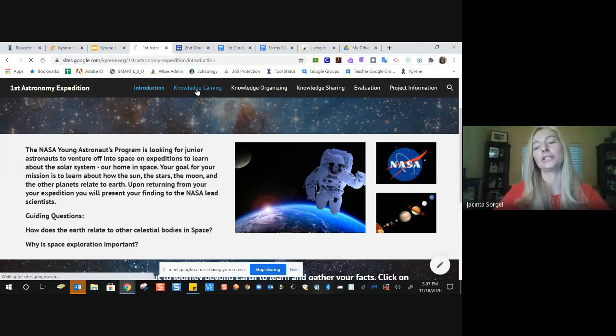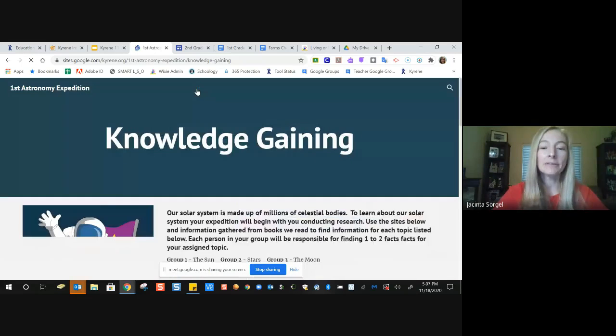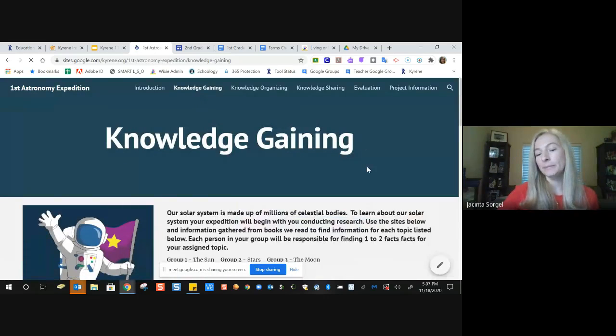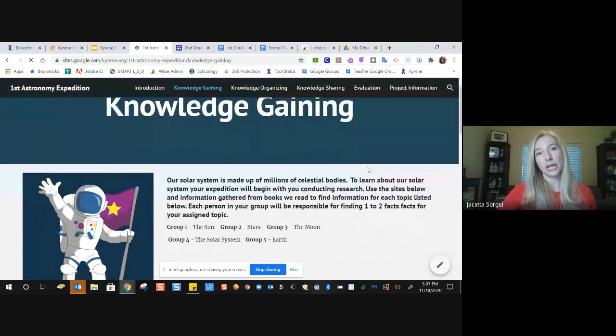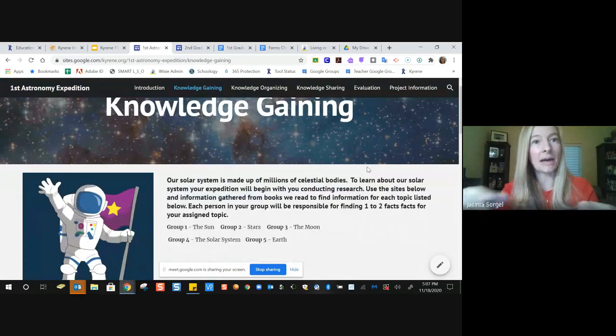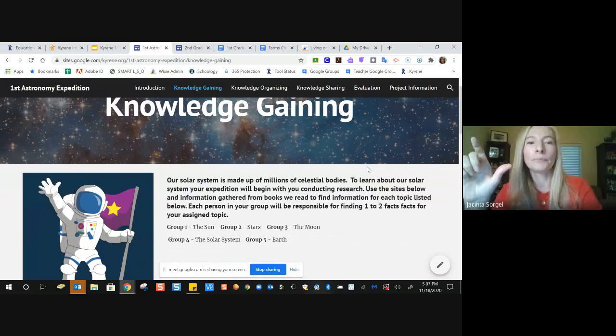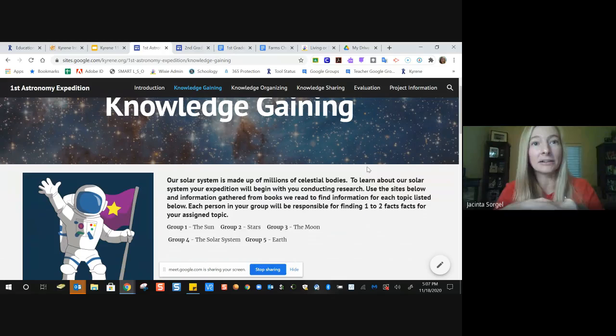They go to the knowledge gaining section. This particular PBL is a group project, so each group is assigned a topic. In Wixie, you have that teams feature where you can put students in groups and they can collaborate on a Wixie project together, which is very easy to use and allows them all to contribute and collaborate.